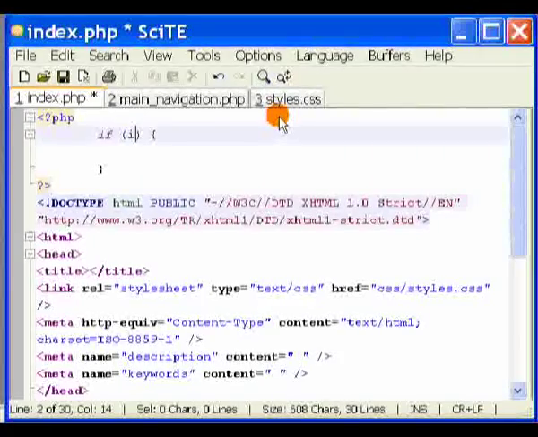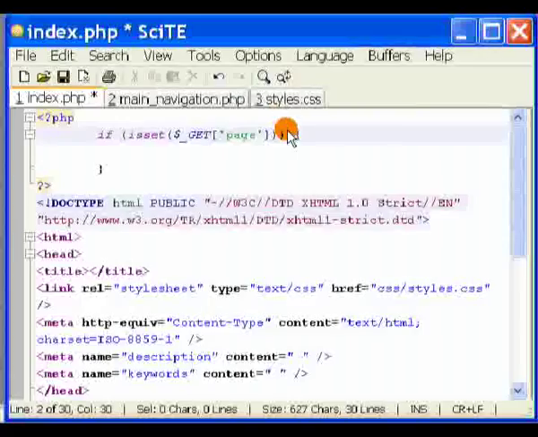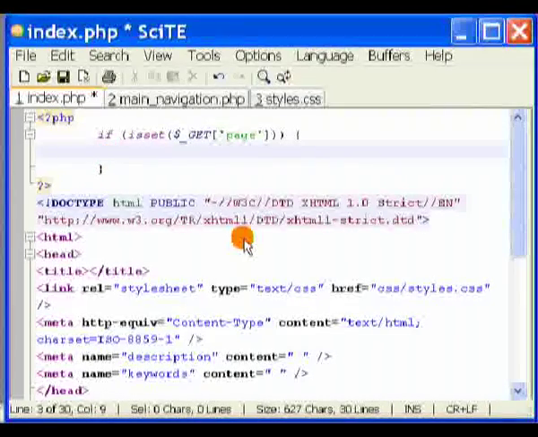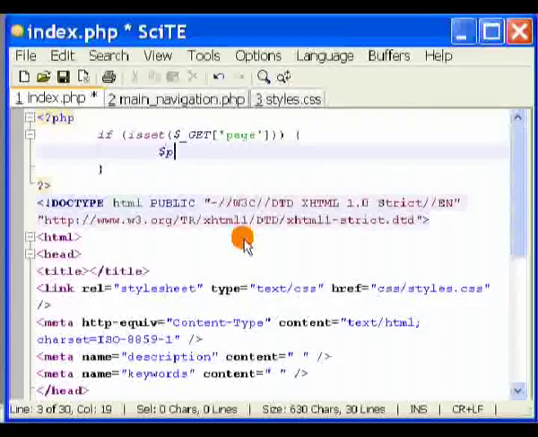And what I'm checking to see is set is the array $_GET, and in particular the element of the array named page, which is what's being passed from the query string. If it's true, I'm going to assign that to a single variable called $page for using further down the page.